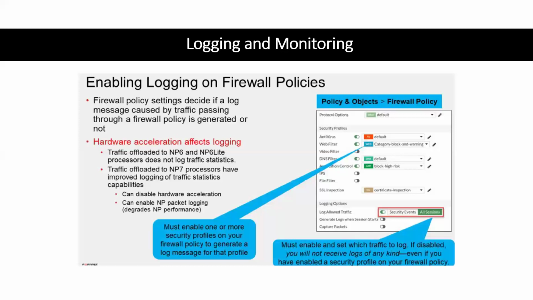If we enable that, it'll generate a log for every session that starts within the firewall. But it's going to show up in one place, the forward traffic log. But if there's a security incident, something is triggered via the signatures, it is going to show up in the security log. Okay.